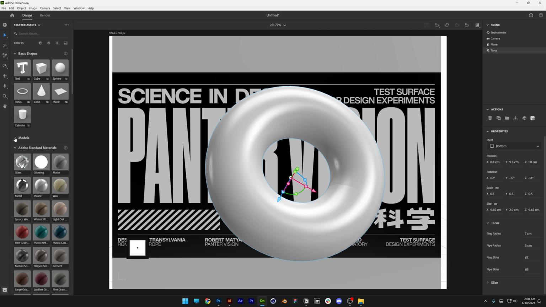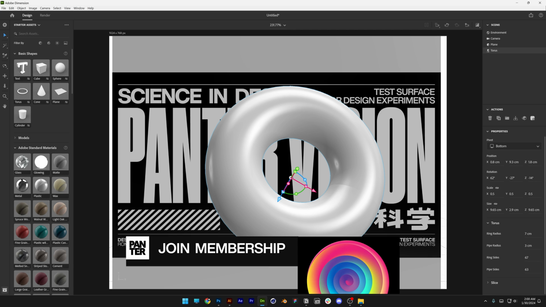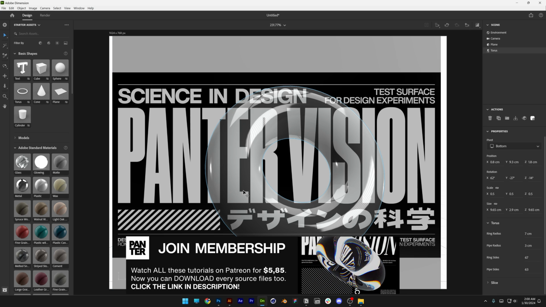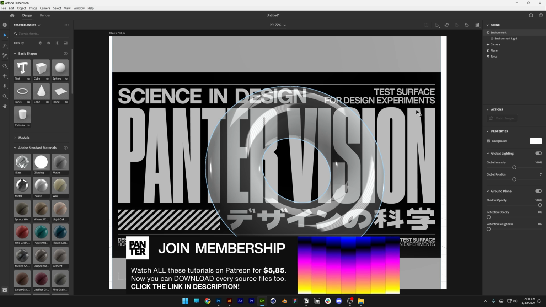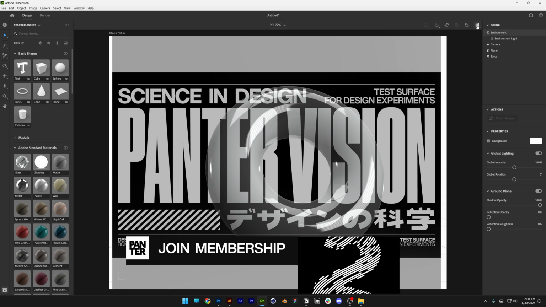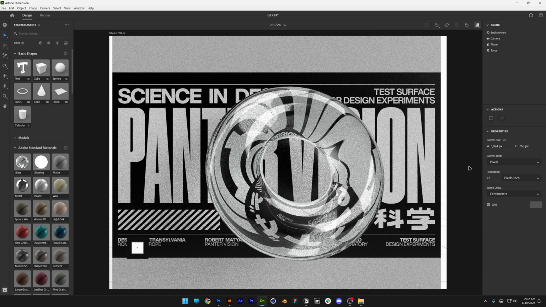I'm going to collapse the models here, and as you can see, we've got the very first material. This is the glass, just drag it on the torus. Right now you can't see anything incredible. All you need to do is go up here at the right corner and activate the ray tracing. So now you can see how it's going to look in real life.